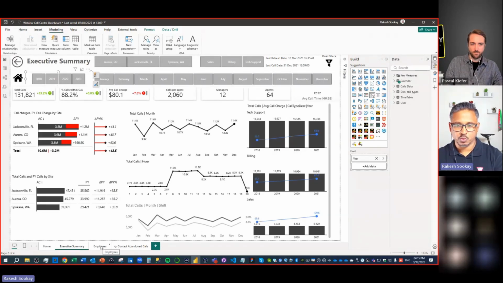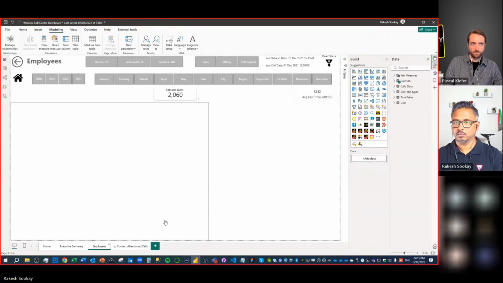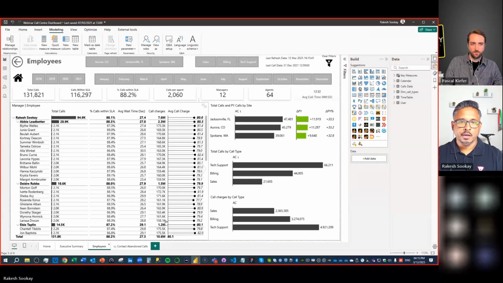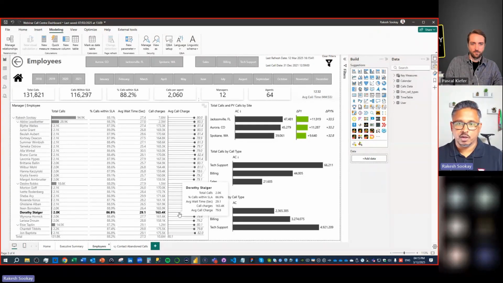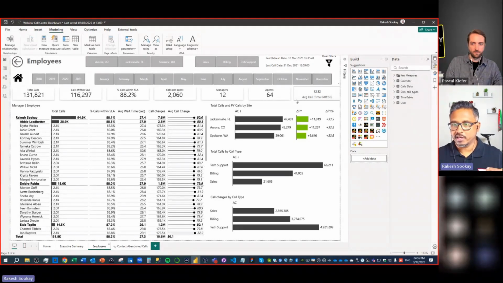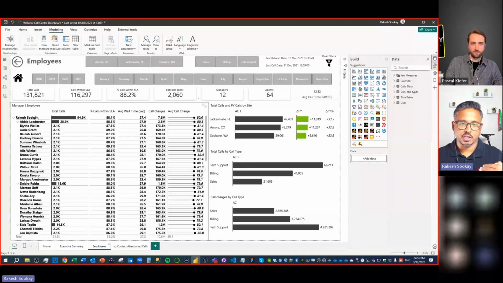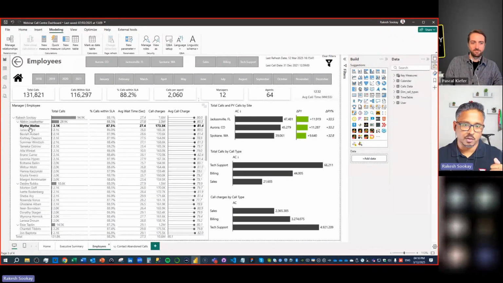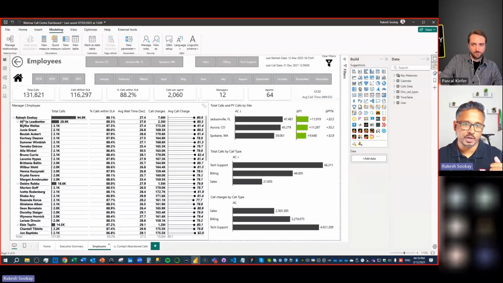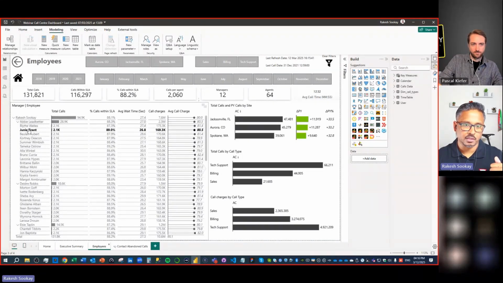Okay, so let's just go to employees. So in the employee section as well, this is the full version without any row level security. So you can see Rakesh is like a senior manager, and he can see all his managers with their staff billing. So Abby reports into Rakesh, and these three, Ky, Junie, Beulah, all report into Abby. We have the same happening here for the other teams.